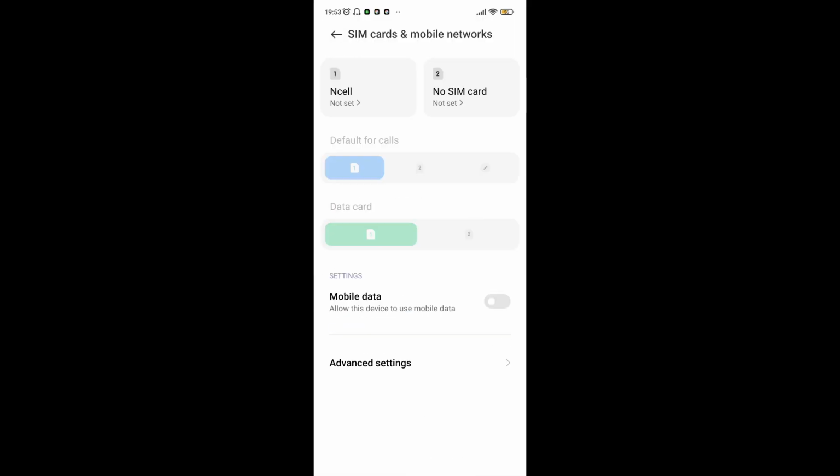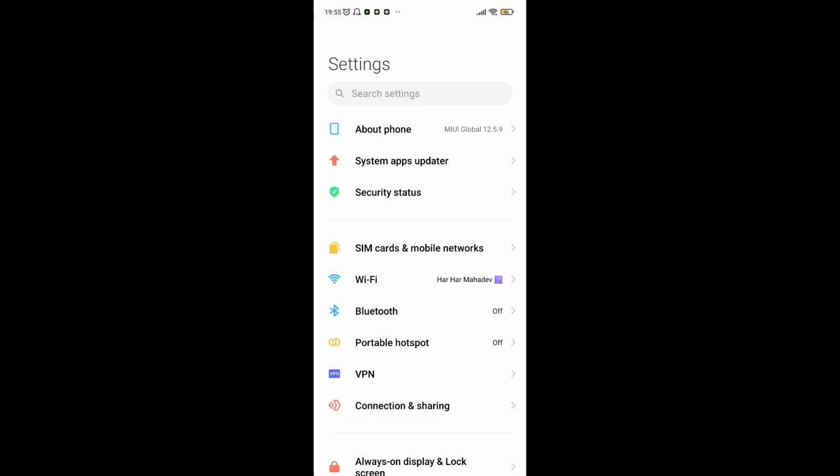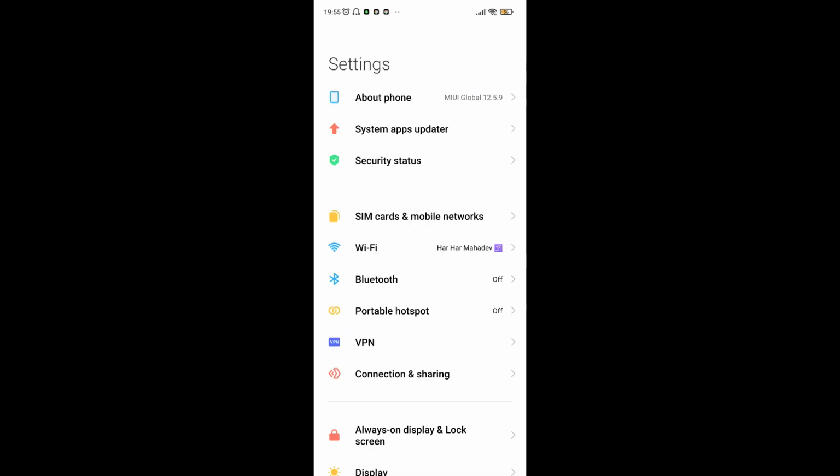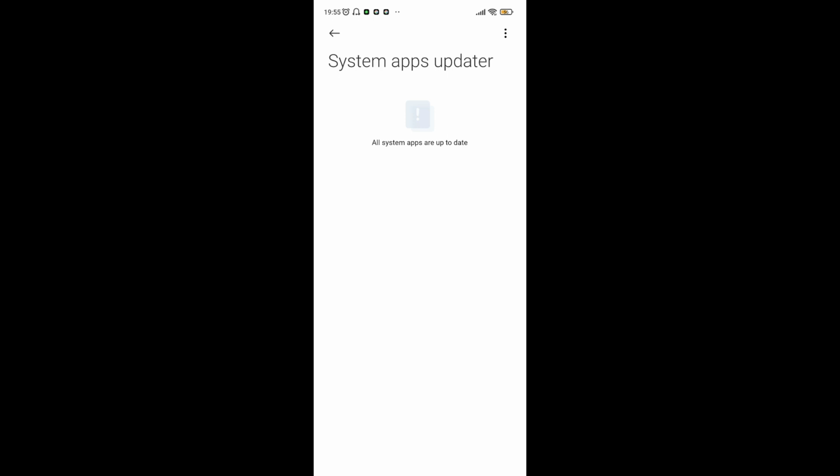Step number 6, clearing your network cache can resolve many connectivity issues. Go to your device settings, find the storage section and clear the network cache. Step number 7, make sure your Android operating system is up to date. Go to software updates in your settings to check for updates.